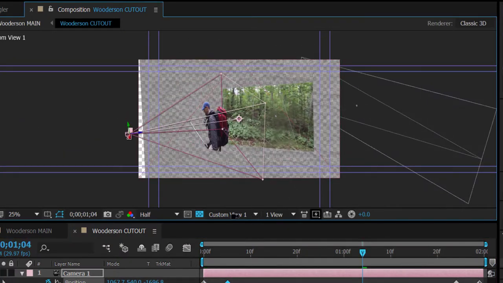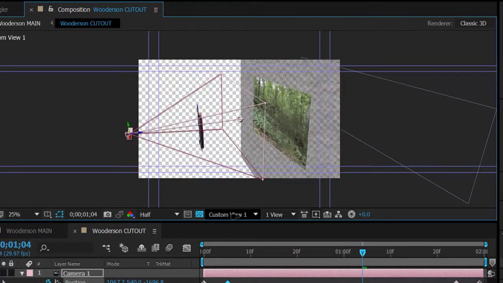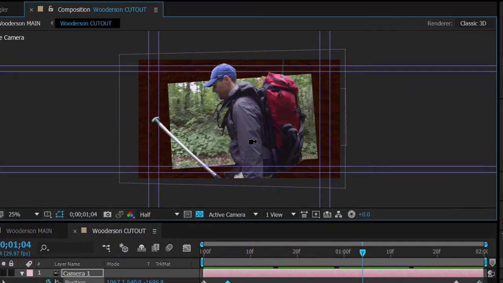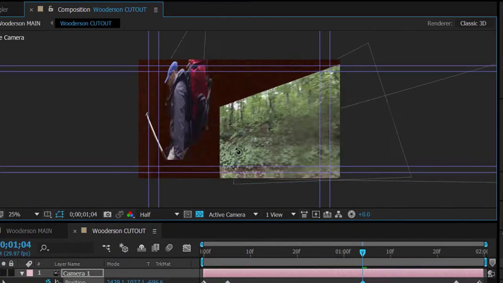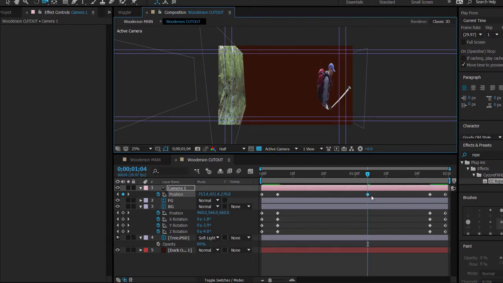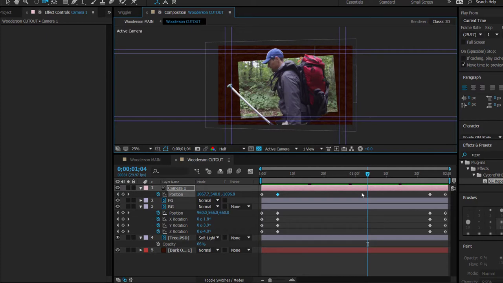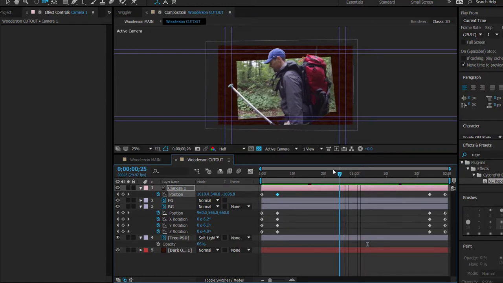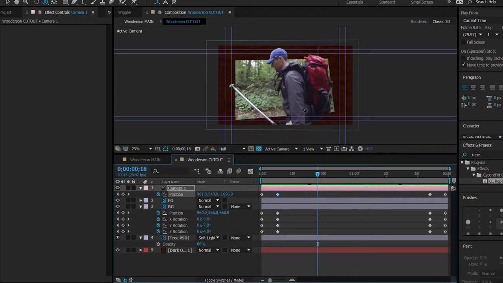So the reason we go down to custom view instead of actually going to active camera and using that camera tool is if I make this change now in my active camera, you'll see I'm making a keyframe, and that's not what we want to do. Okay, so we always go, instead of active camera, go to custom view, and you can press C on your keyboard to cycle through your camera tools, or just go up to the top there.